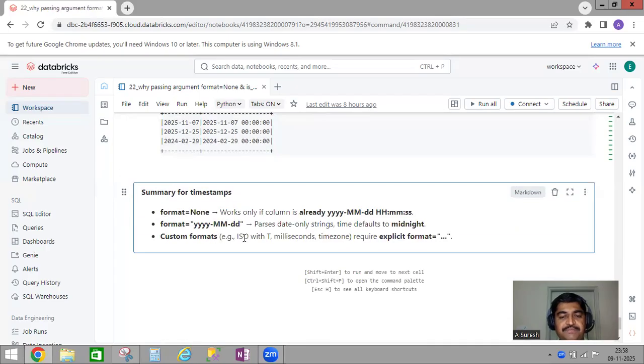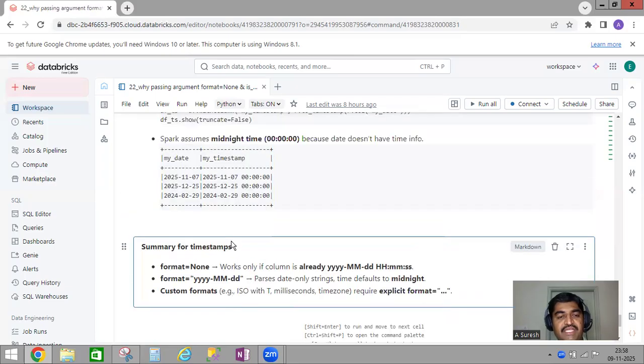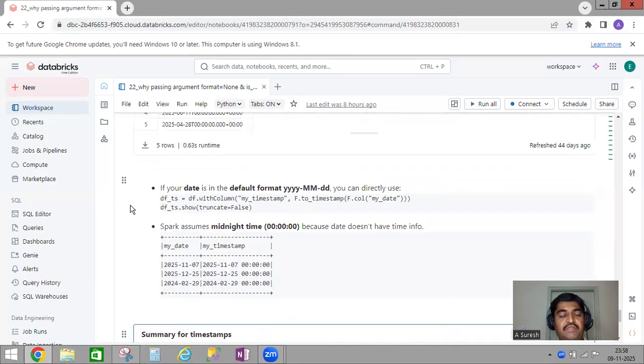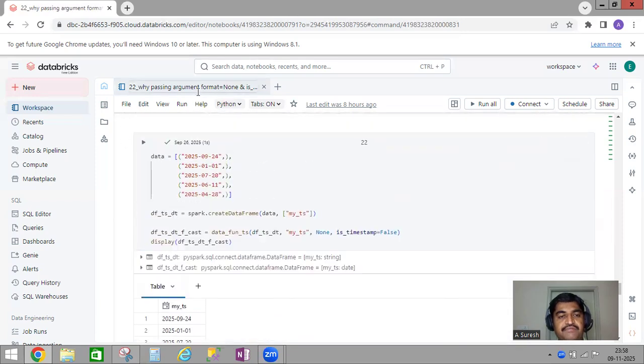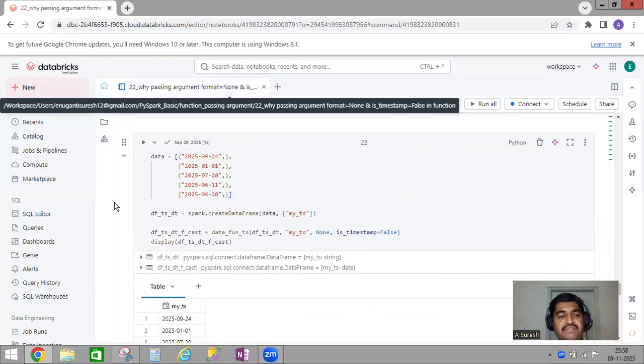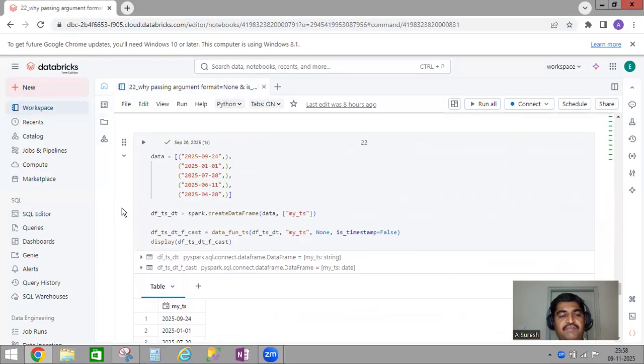And custom format. If you are mentioning a custom format, then we need to define the format here. So here I tried to explain maximum all the possible scenarios, and why we need to pass the arguments format equal to None and is_timestamp equal to True or False. So that's all about this video.